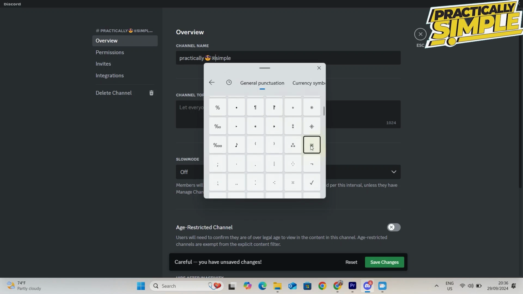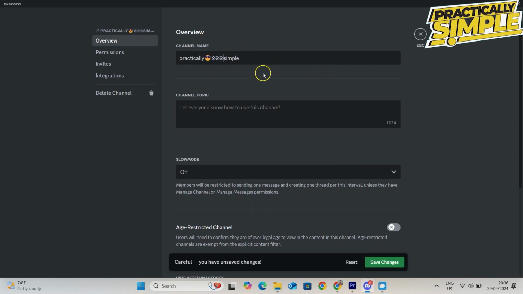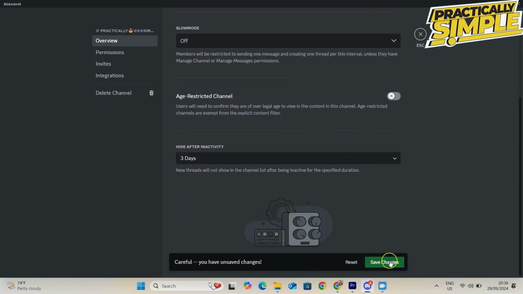You can then copy the symbol or emoji to add it to other channel names if you like. Save changes and then close, and that's pretty much it.